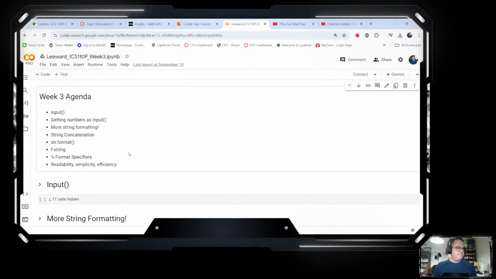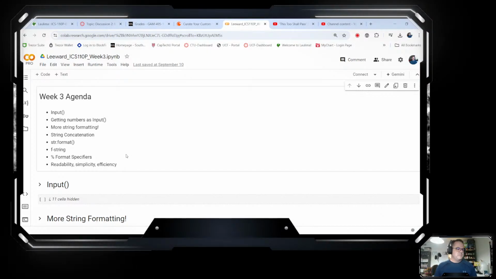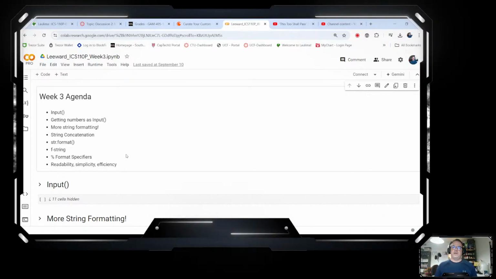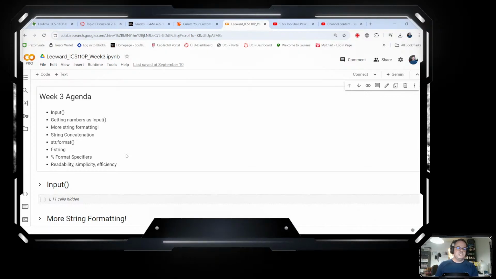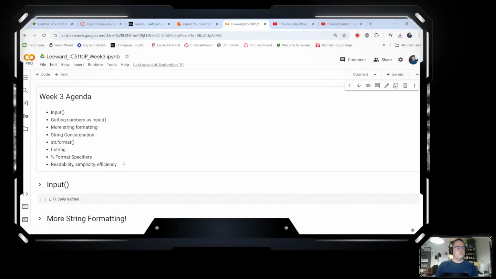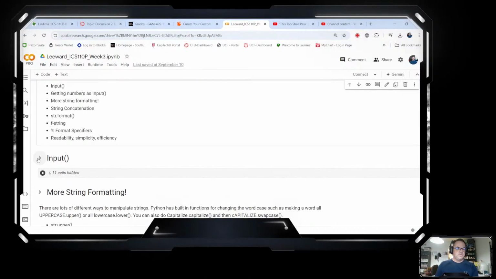And then finally, we'll be finishing off with my favorite, the readability, simplicity, and efficiency. Because as mentioned before, your code is never for you. It's always for whoever the next programmer is, whatever company or job you're doing, or if you're on a team, for the other programmers on your team. The code isn't just for you. You're writing for other people to read it. Okay, so without further ado, let's jump in.